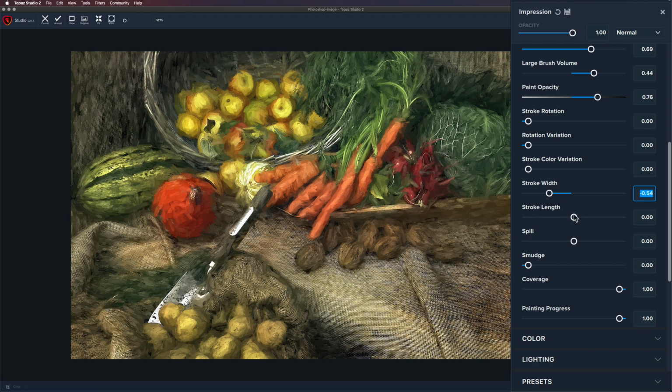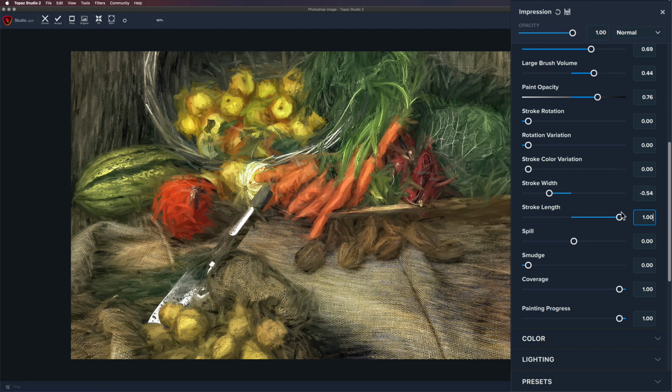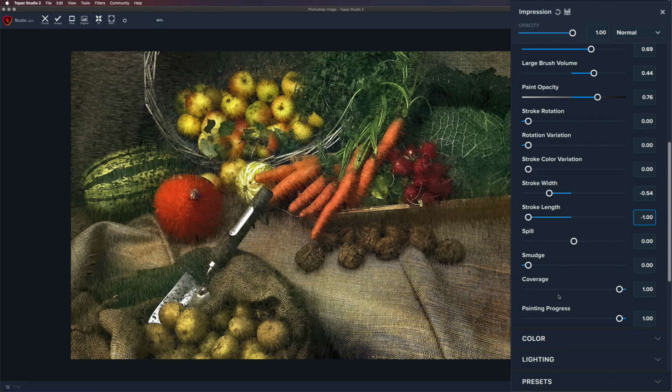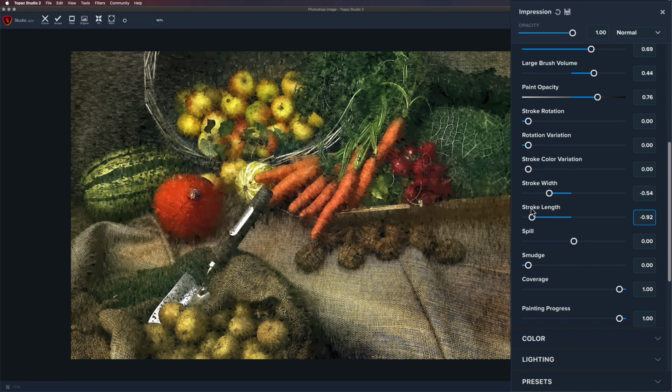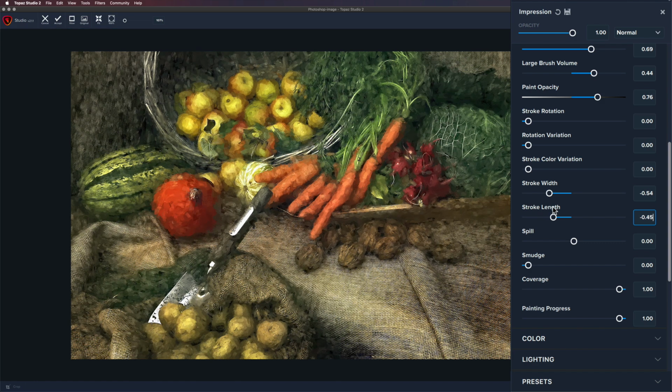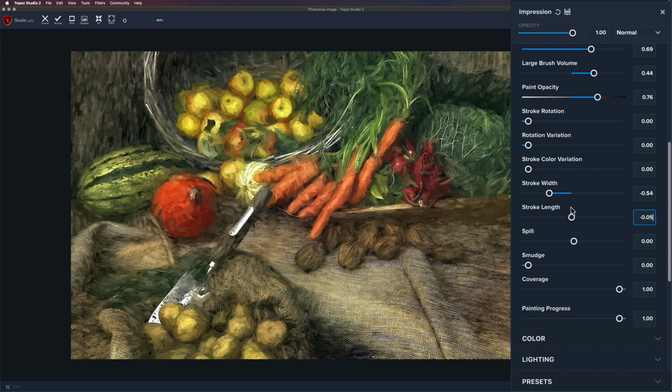And now we have stroke length, and this will lengthen the strokes out. So we can make the strokes longer, or we can make the strokes shorter, depending on what kind of look you want. And you just play. And I'm going to try to make a happy little painting today. So I'm just going to adjust it as I go along.